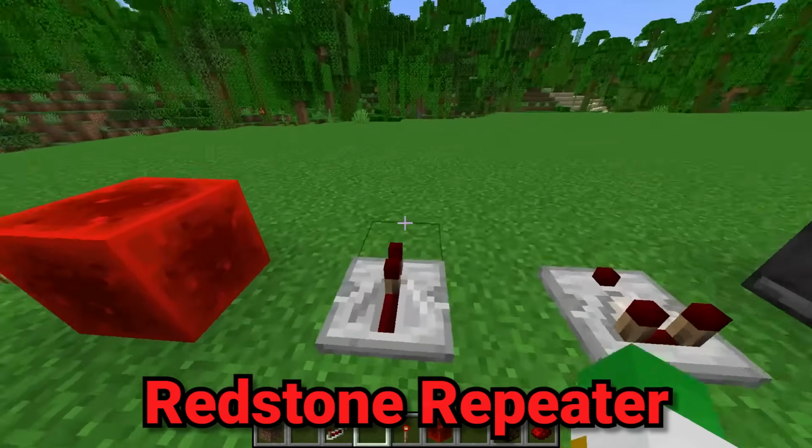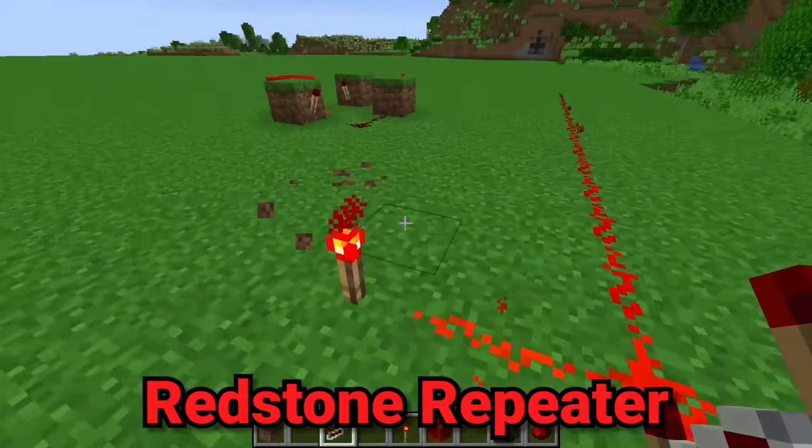Next, we have the repeater. Now the repeater will extend a signal. That's most useful with something like this.